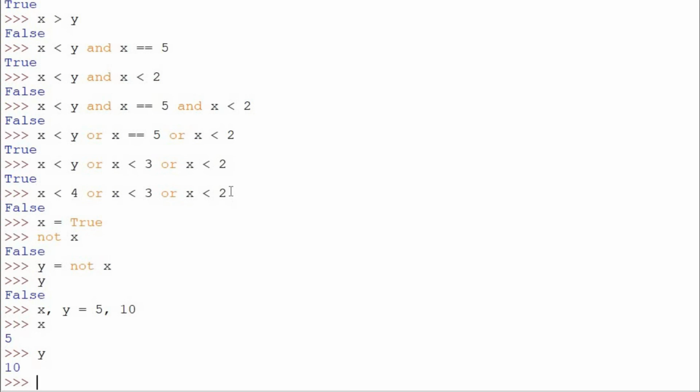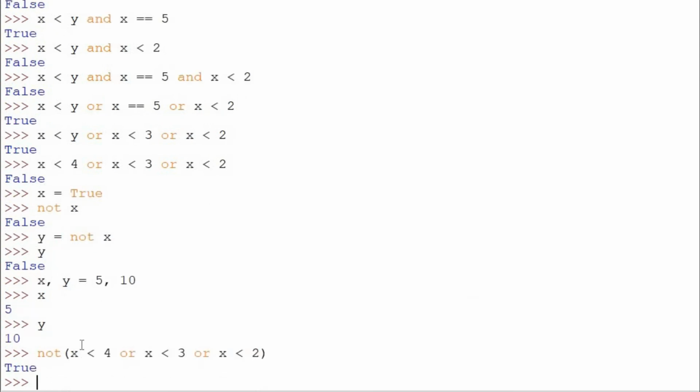Now let's copy one of this false condition. Okay, write not before it, open bracket, paste this condition and close bracket. Now if I hit enter, I get true. Why? Because the answer of this condition was false, but we applied not before it, that's why we got true. That's all about logical operators in Python.